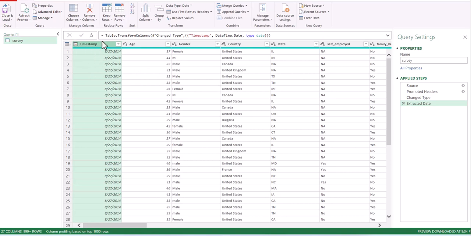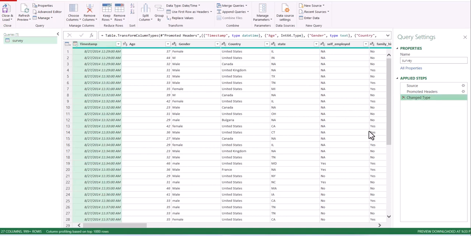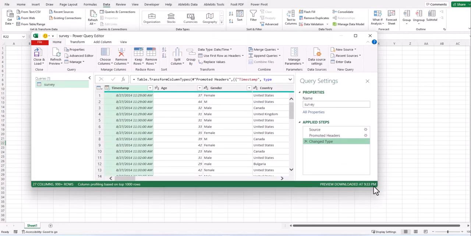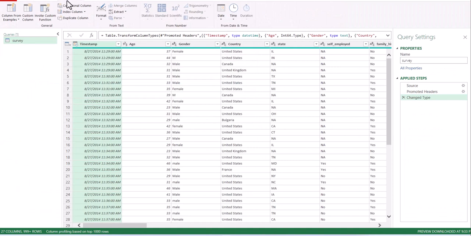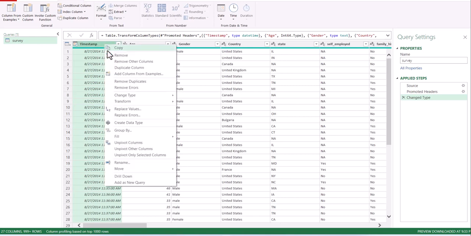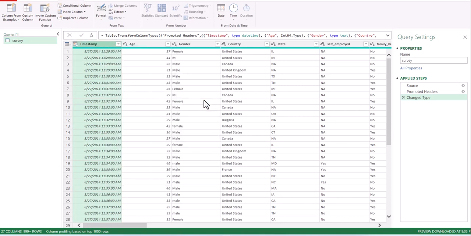Here you realize that I've transformed the whole thing. What if I don't want that? I'll close this. I'll remove that step. Then go to my Power Query. In my Power Query, I'll go to Add Column. Now right click on this thing again and go to Transform and go to Date Only.